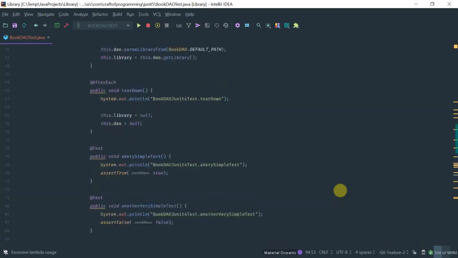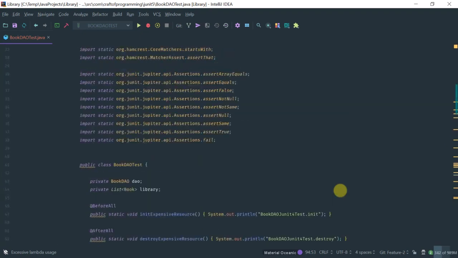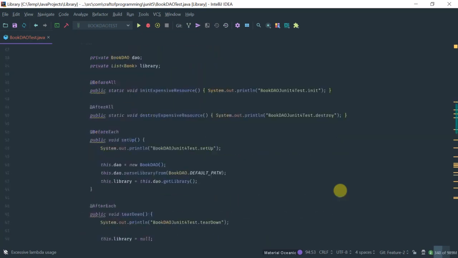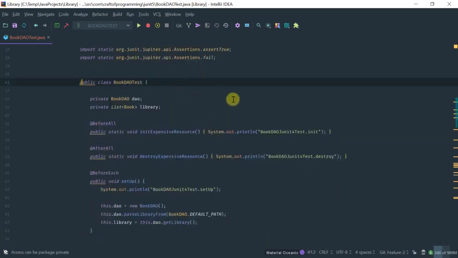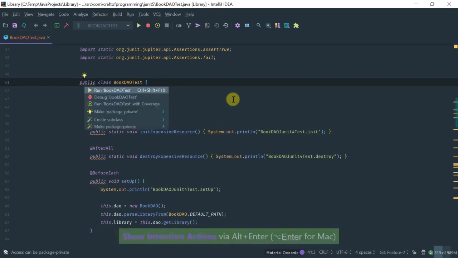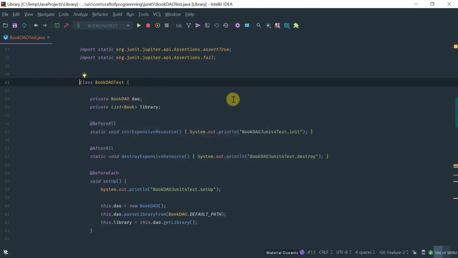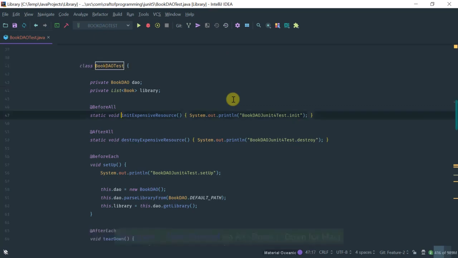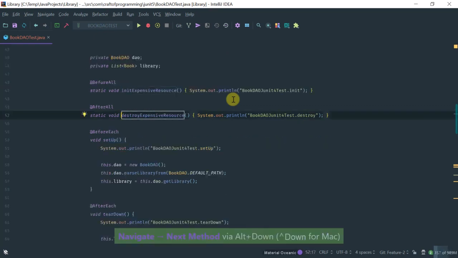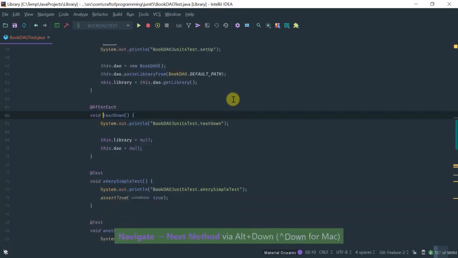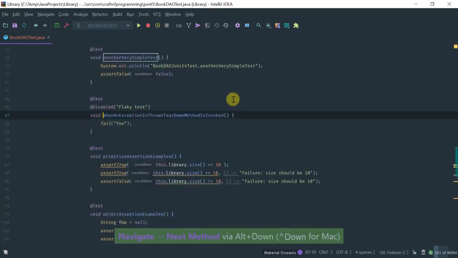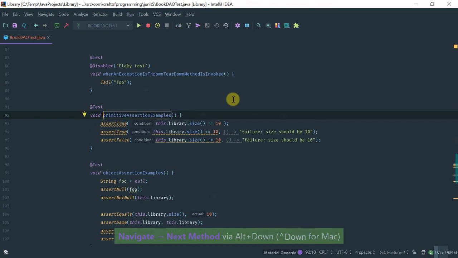Now we're almost there. We fixed pretty much all of the compilation errors. Another thing we can do is IntelliJ is actually telling us that we can make this package private. So let's fix everything at once. We made the test class package private, as well as all of the methods: all of the lifecycle methods as well as test methods have been made package private.